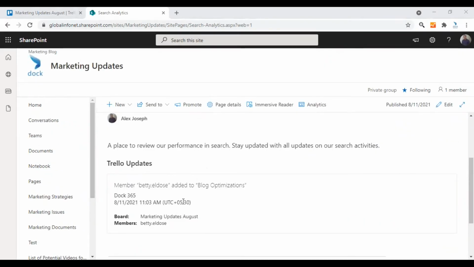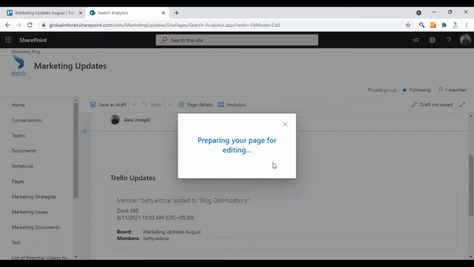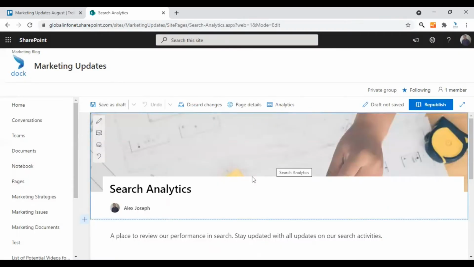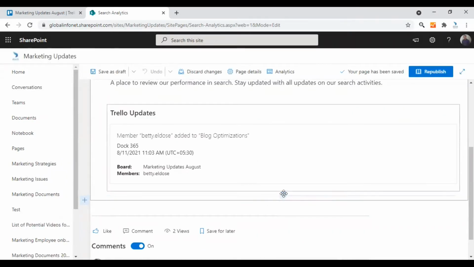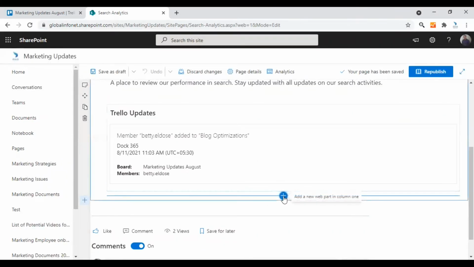So this is how you get updates from an external service when you have already connected that particular service with your connector web part placed in any of your SharePoint site pages. We'll add one more connector here. I would like to see how Google Analytics updates look here. So we'll place it right next to the Trello web part.